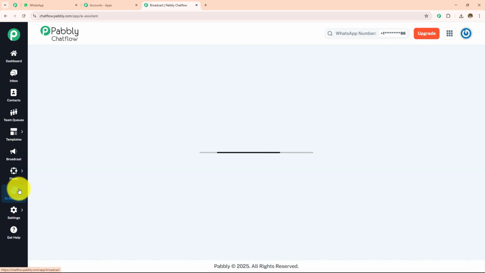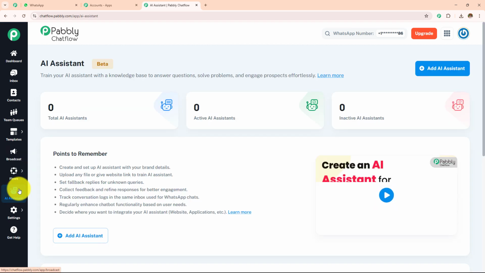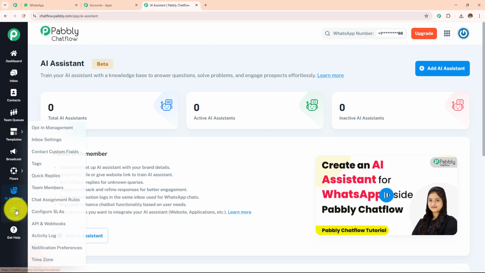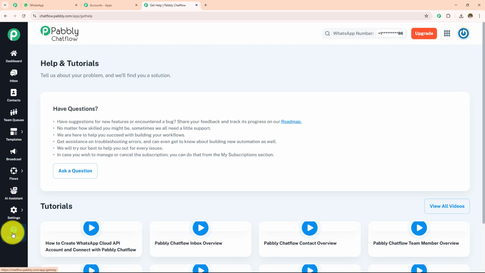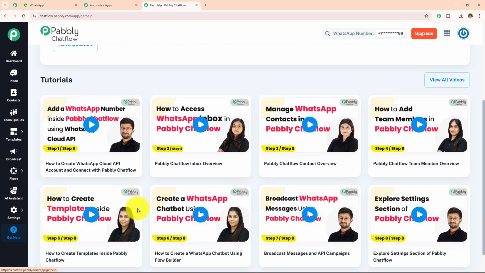We have this AI assistant. So this uses AI tools to auto-generate replies, content or suggestions. We have the settings. Over here you can see all the options which we have. This will help configure account integrations and preferences. The final is get help. So this accesses support FAQs or contacts the help desk.